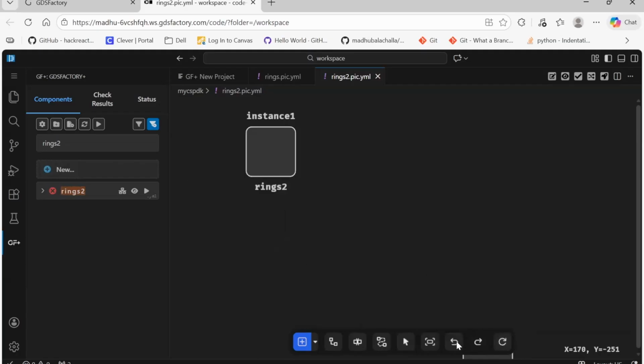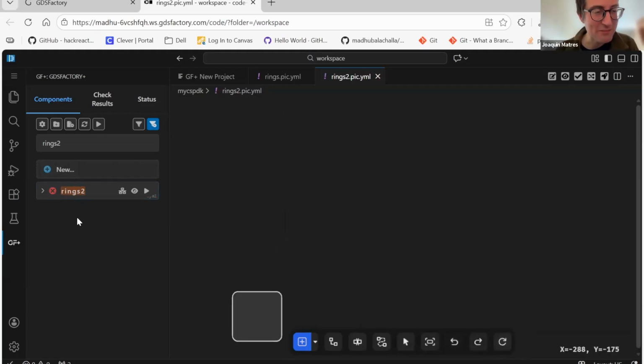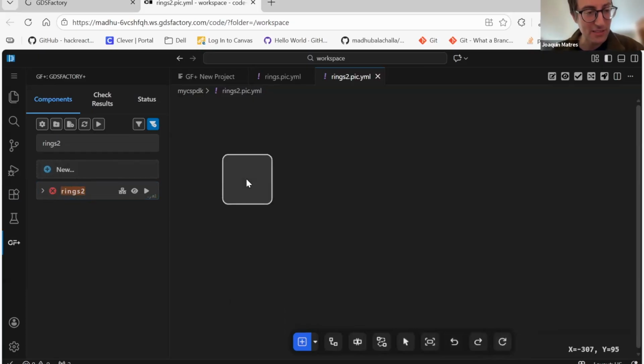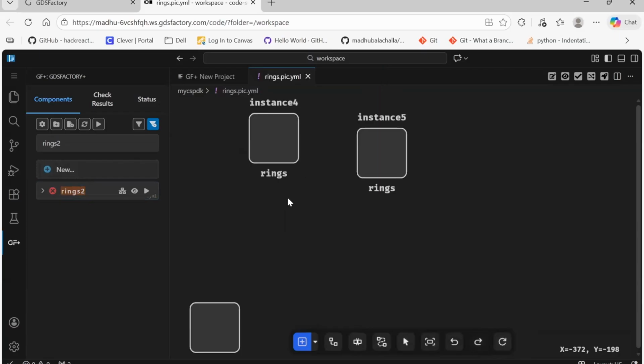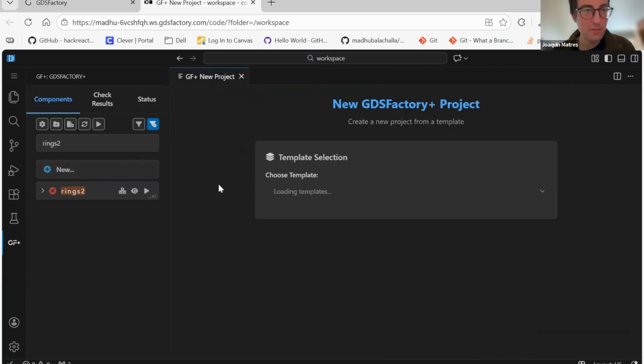Just put a ring single there. Don't put a schematic inside itself because otherwise it creates an infinite loop. Okay. Yeah, maybe we should try to catch this. Yeah, just create another one called ring 3.